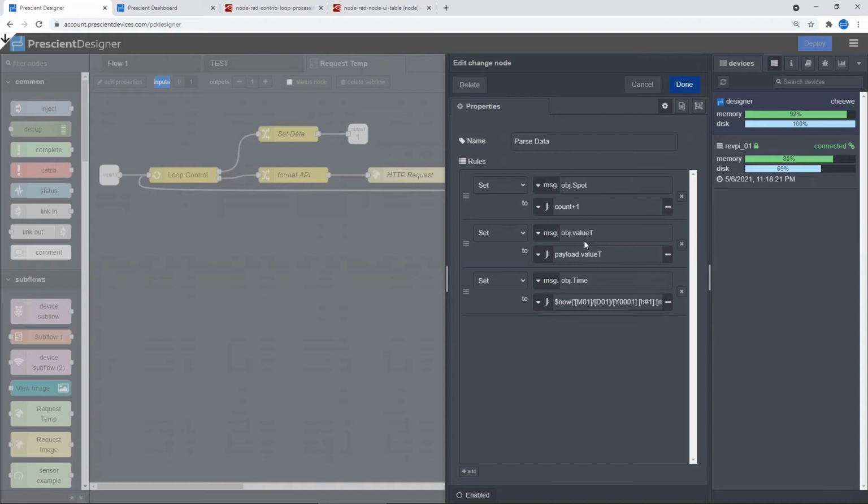And the second property in the message.obj is the temperature. So this payload.value t is the temperature I receive from my API. So I saved it into obj.value t here. And the third property in the JSON object is the time. And I formatted it using a particular time format based on the JSONata expression. So JSONata is very useful.